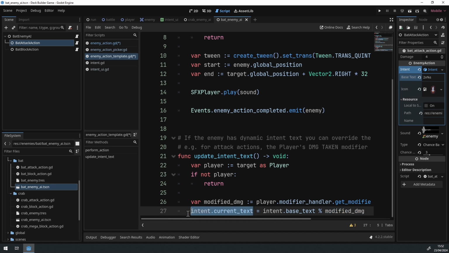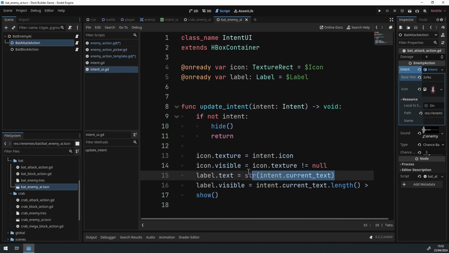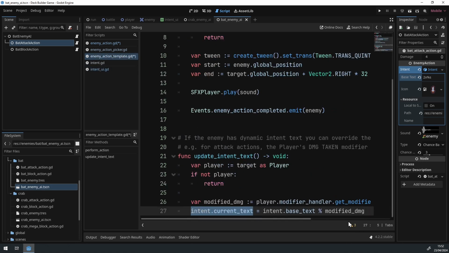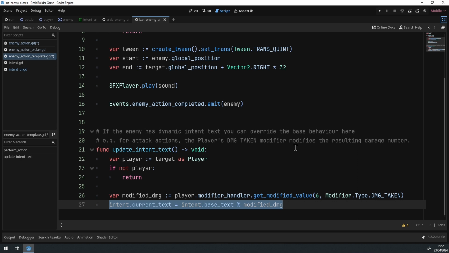And we set this to the intent's current text property, and this is the one we'll use to render the intent in the intent UI, right? And if we go back to the intent UI, you can see that we set the label's text value to the intent's current text. So we can do something like this to actually set the current text to a dynamic value. Pretty cool. So we have this in the enemy action template, and it's one we can use over and over again for enemy action attacks. So it's pretty cool to have this as a template whenever we want to override it.